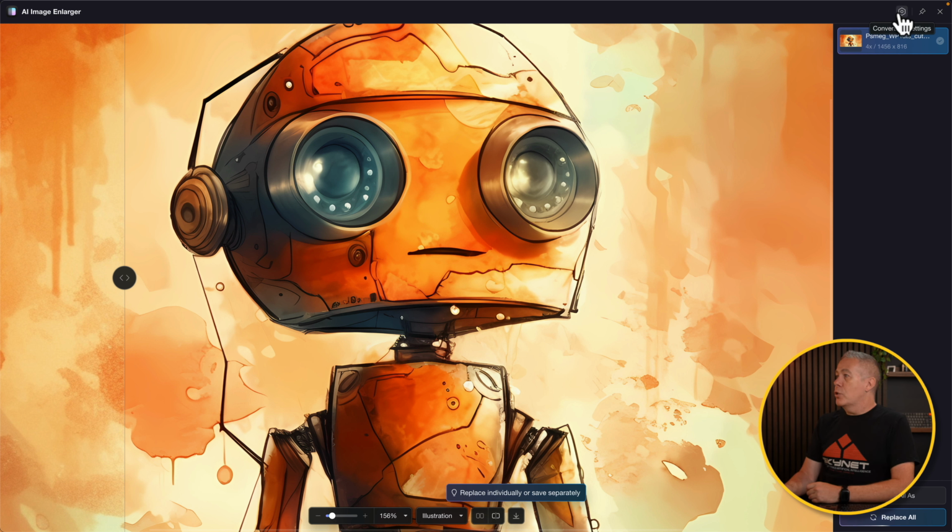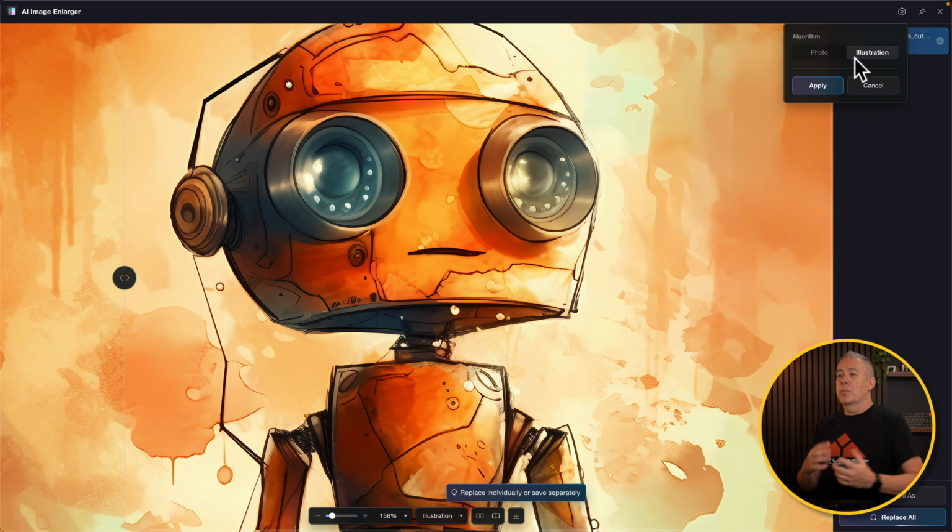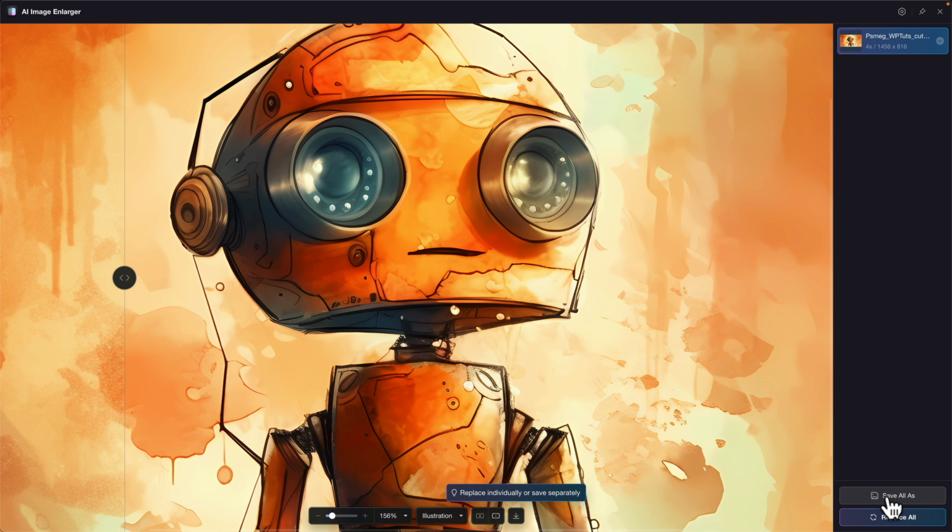You can choose from two different options. You can see conversion settings. We can switch between photo and illustration. This will potentially change the AI algorithms being used to give you the results, but you kind of get the idea. Then what we can do is we can save this as, or we can replace the original with a higher resolution version. Up to you how you want to work.